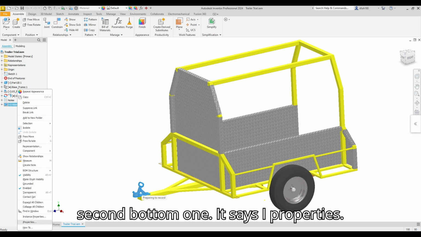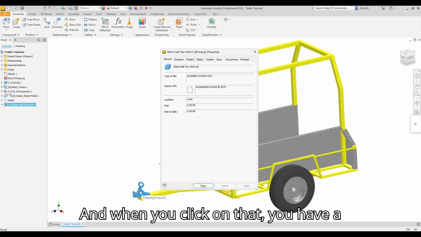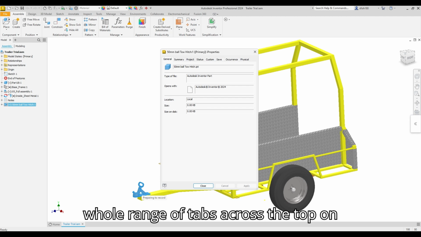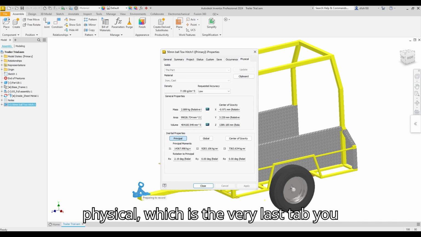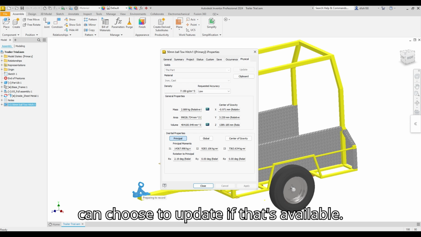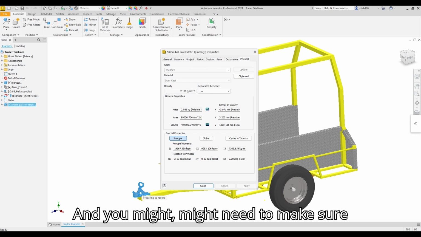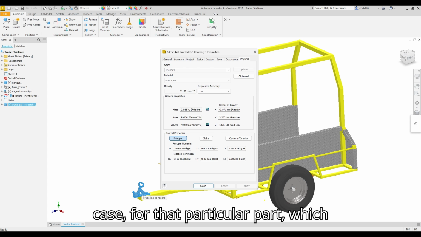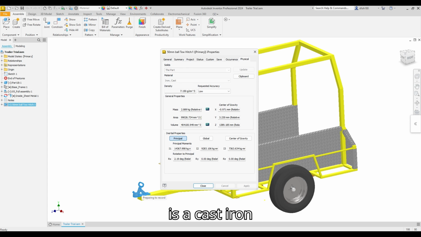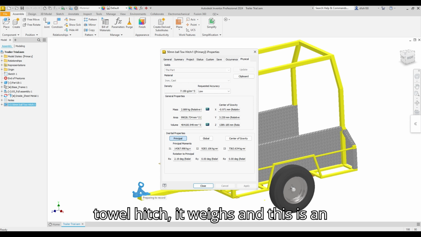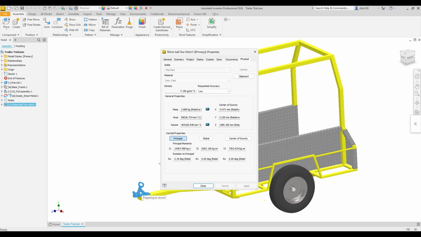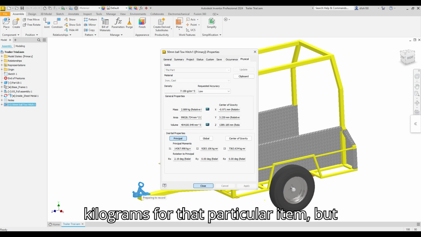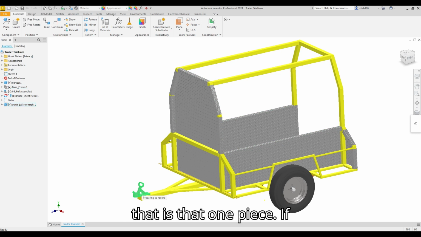Down at the second bottom one, it says iProperties, and when you click on that, you have a whole range of tabs across the top. On Physical, which is the very last tab, you can choose to update if that's available, and you might need to make sure that the material's right. In this case, for that particular part, which is a cast iron toe ball hitch, it weighs, and this is an approximation from the program itself, 2.889 kilograms for that particular item. But that is that one piece.